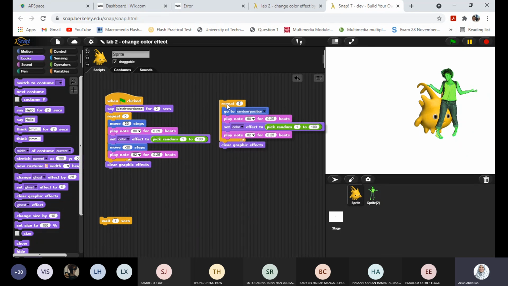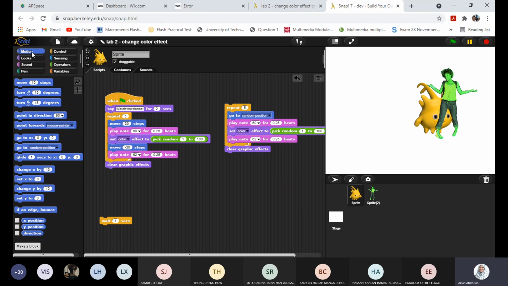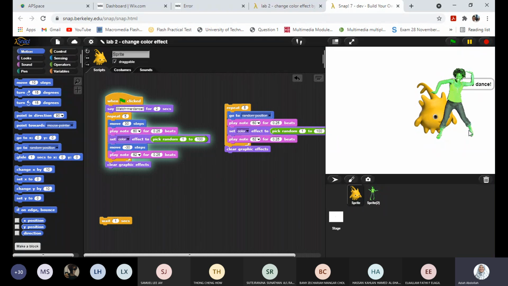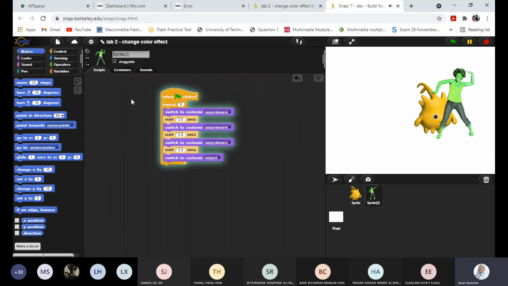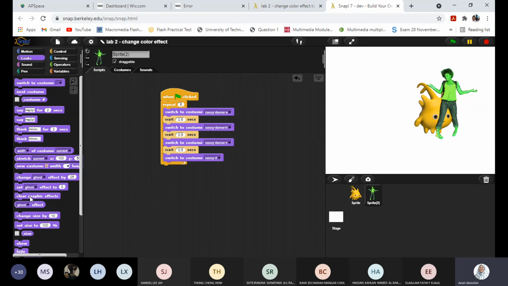If I don't want to use move, I want to use glide, what will happen? You can try and see what happens if you use glide. If you use go to, just now I used go to, what happened? Your sprite goes anywhere, everywhere. Now your sprite doesn't change the color again, so we need to reset the color. Okay, clear the graphic effect.